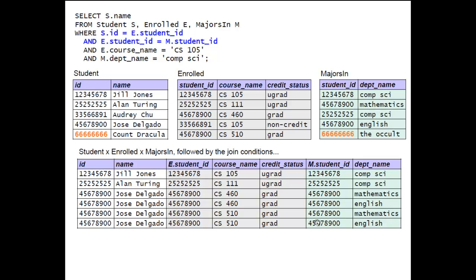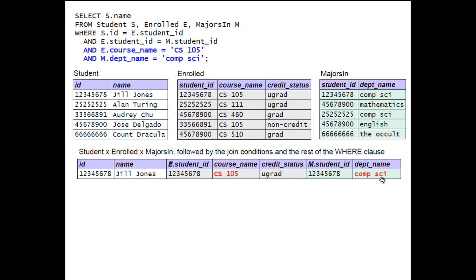So we have these 6 rows left. We now apply the remaining conditions from the where clause, which limits us to just this first row, and then finally we go up and we do our select clause, which gives us just the value from the name column, and so Jill Jones is the only student enrolled in CS 105 and majoring in computer science.